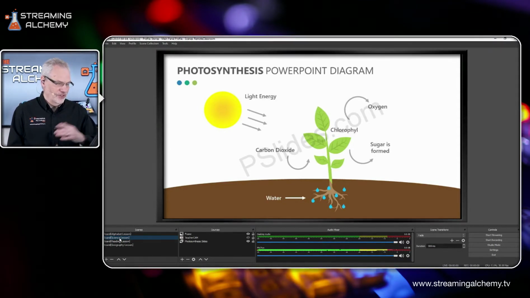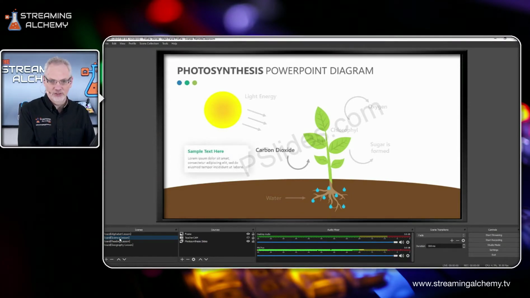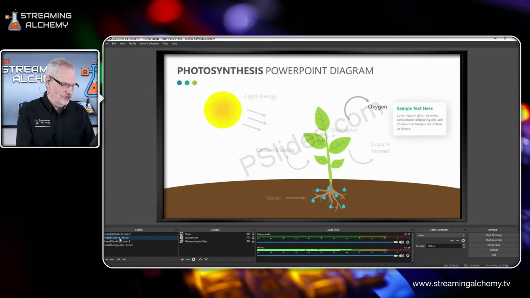So again, this is some slides. These are watermark slides from pslides.com. So definitely check them out if this is something that you're looking for source material. But the basic model is really identical. I just have pictures, and these pictures have transitions between them.